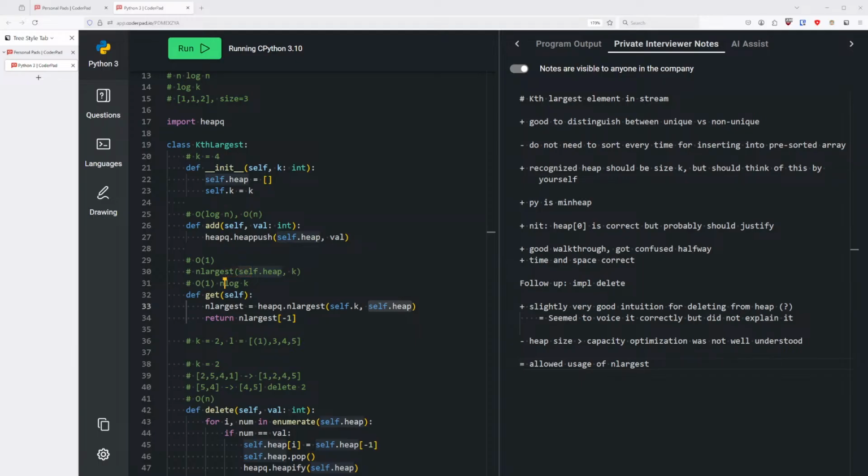It is n log k, actually, because under the hood it just uses a heap. It puts all of the n elements into a heap of size k, which is log k. So that's how it works under the hood, which is actually what you're doing here too, like what you were doing previously as well. So it's n log k.